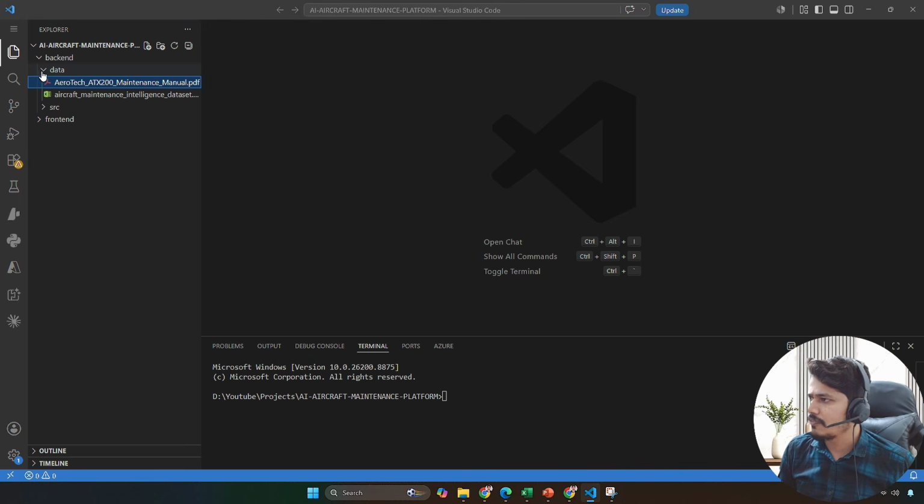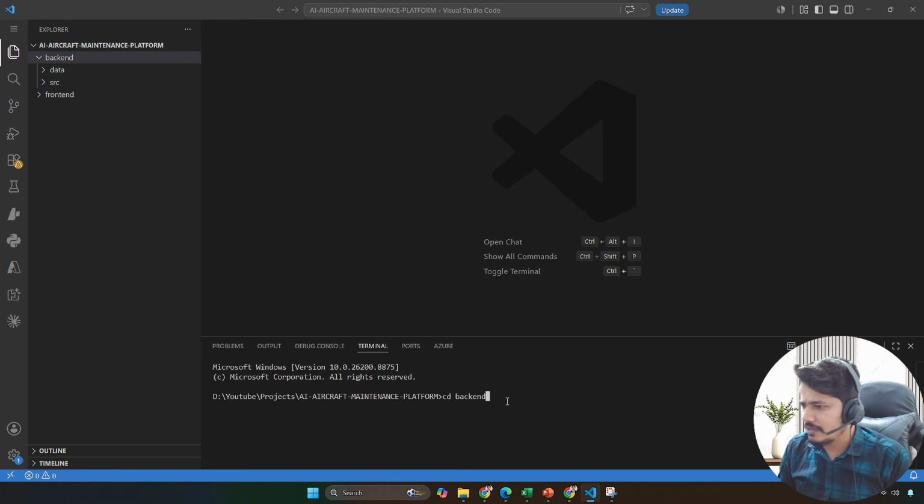start writing the code. So the first step is, let's go ahead and create the virtual environment. I can go to the backend, since everything we will be writing goes into the backend. Under backend, let's create a virtual environment, and I'll be using UV as the Python package manager. So let's use UV venv. If you have not installed UV, just go ahead and install it by using the command pip install uv. This will install UV for you.